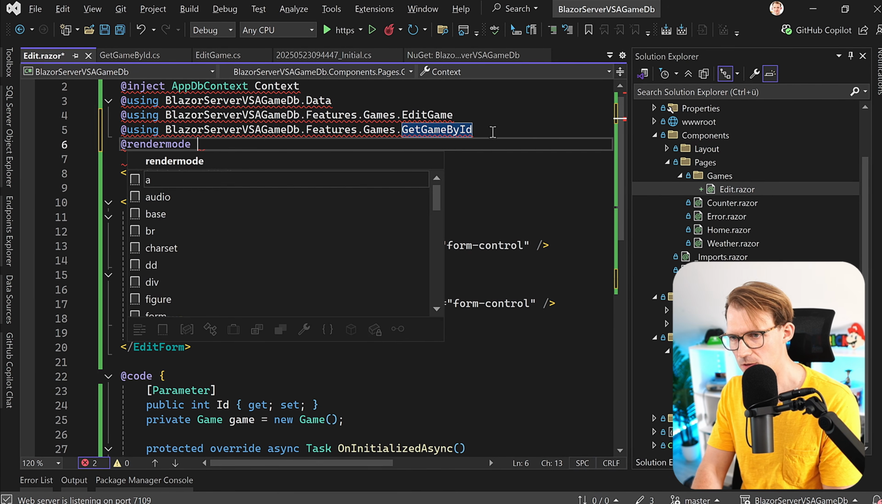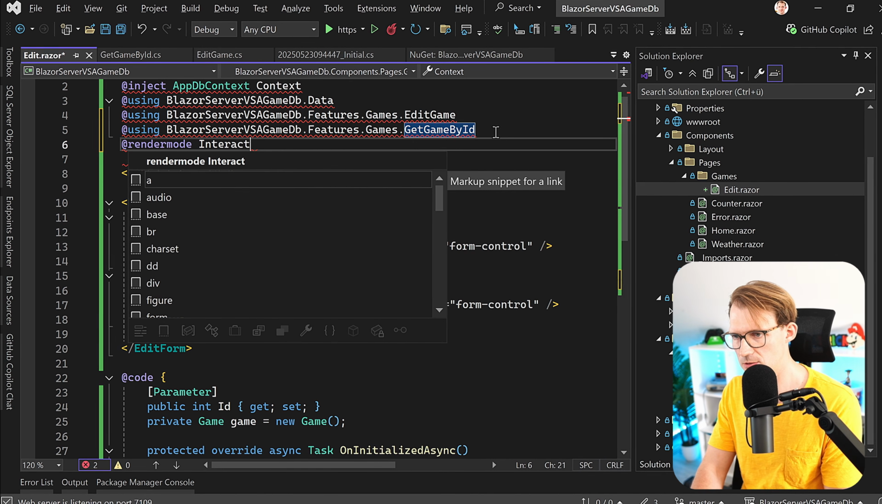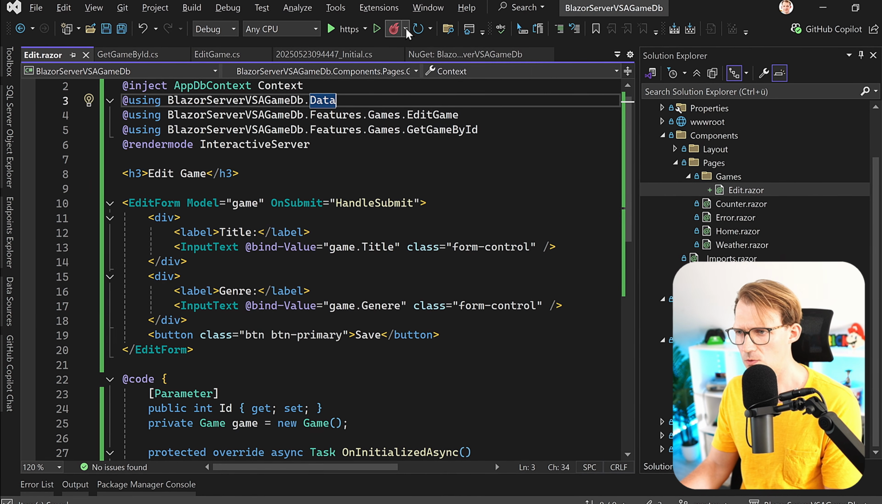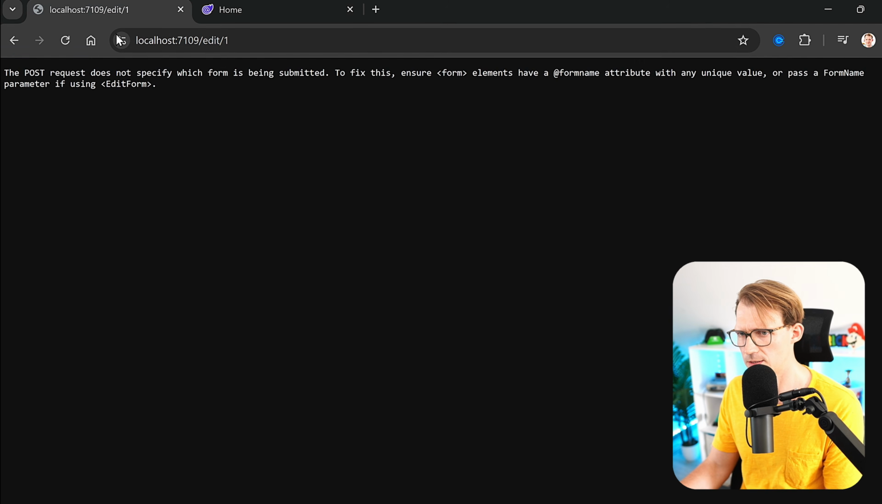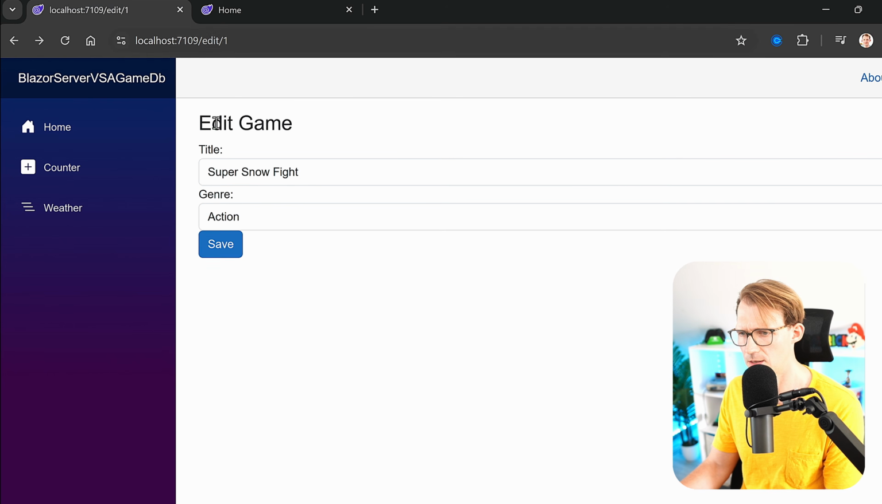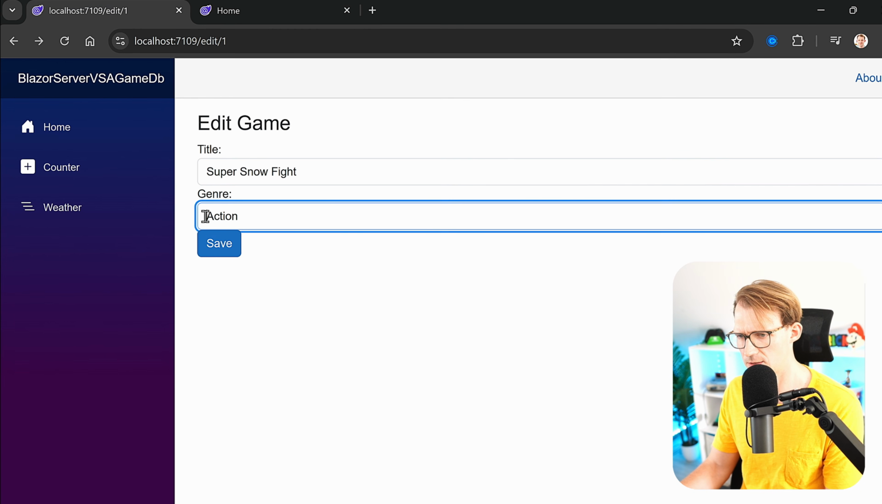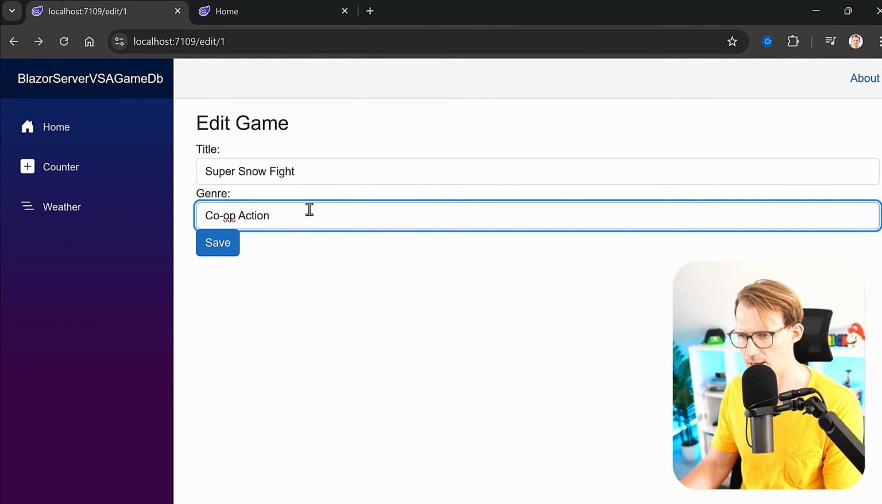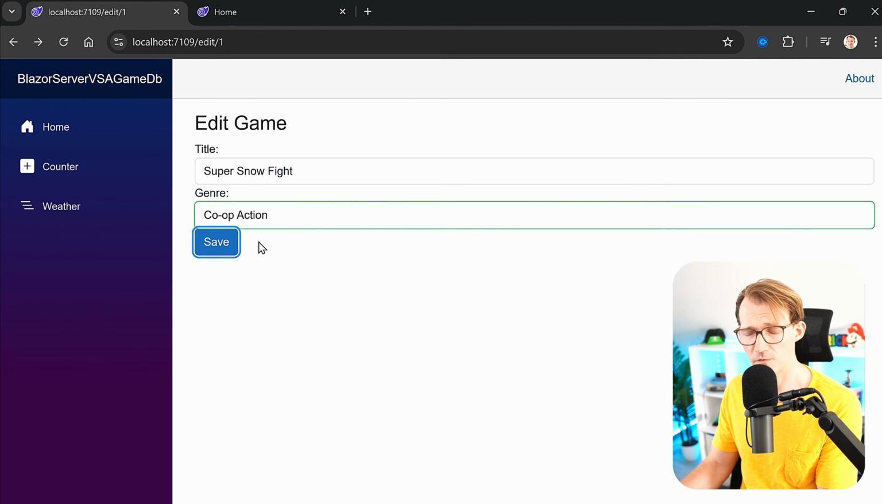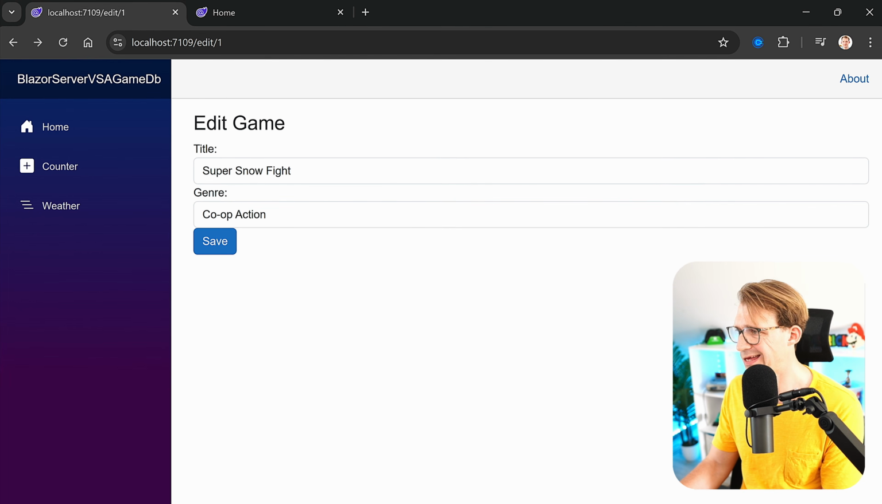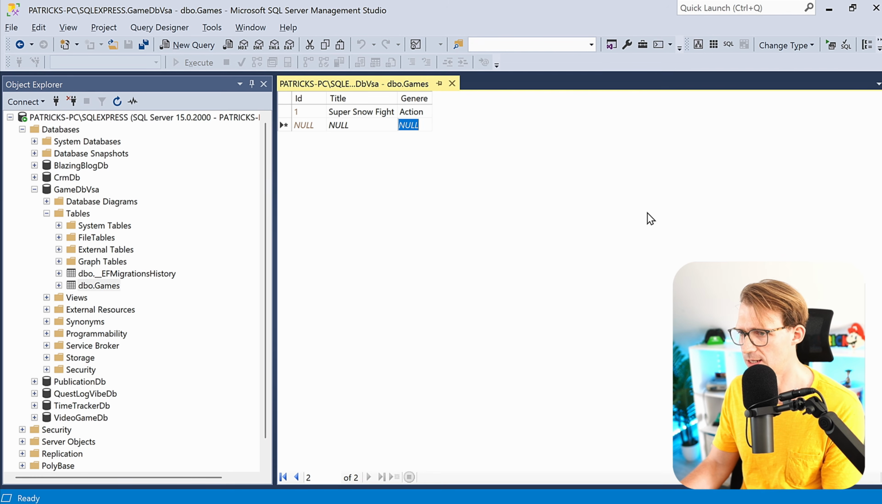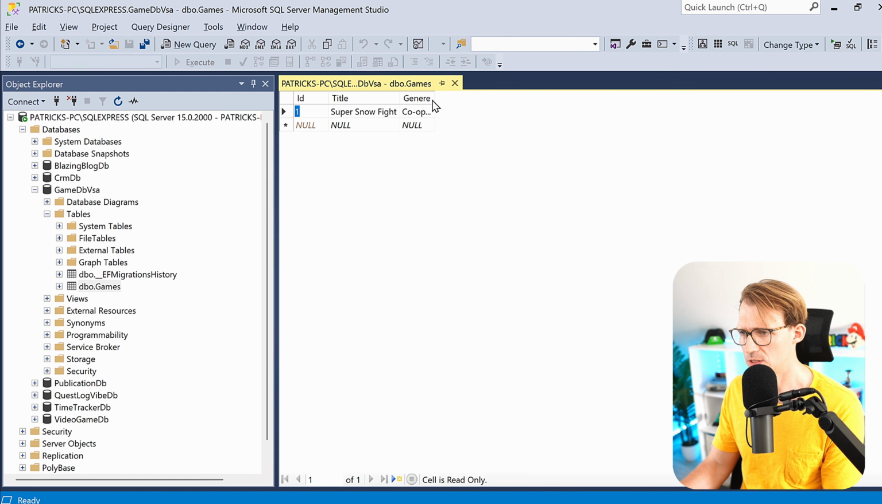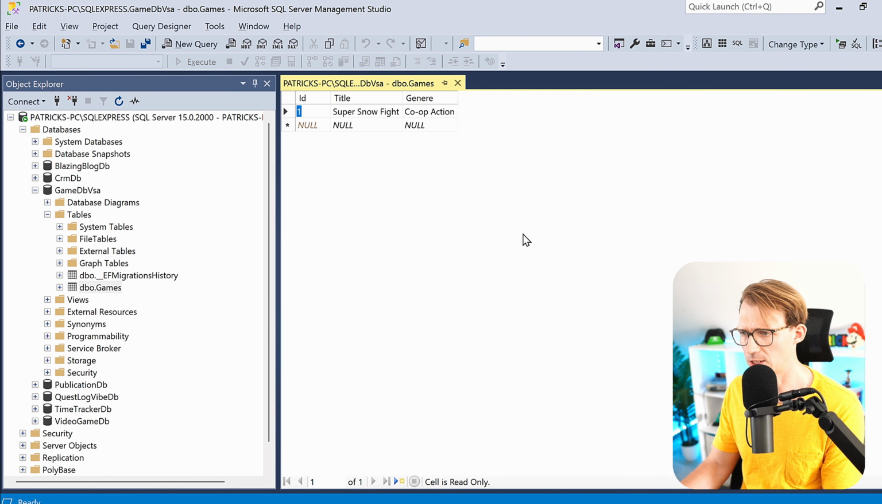But now the render mode. So here now, this shall be interactive server. We restart the application. All right, we can also go back here. We see the data. And now let's say this is actually a co-op action game. Save this. No feedback, but when we reload and check in the database, we see now this is a co-op action game. Isn't that nice? So this is a really quick introduction into vertical slice architecture with Blazor Server.